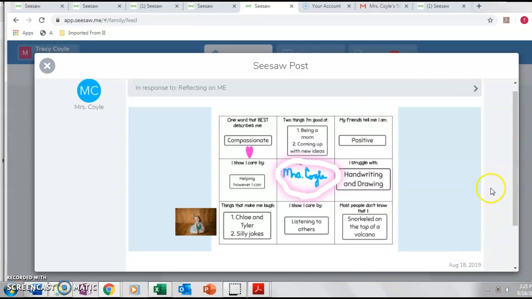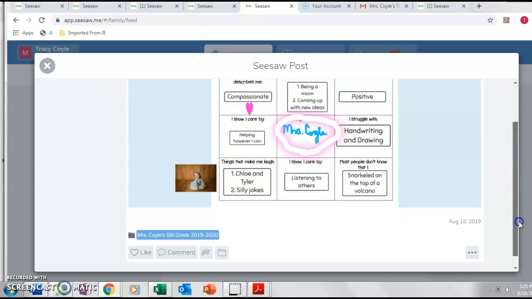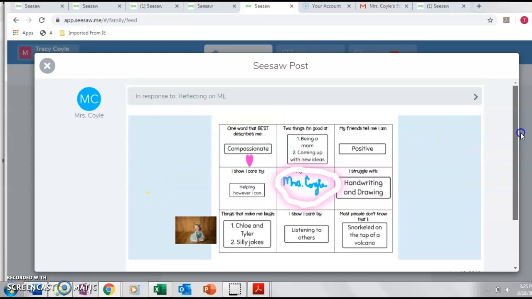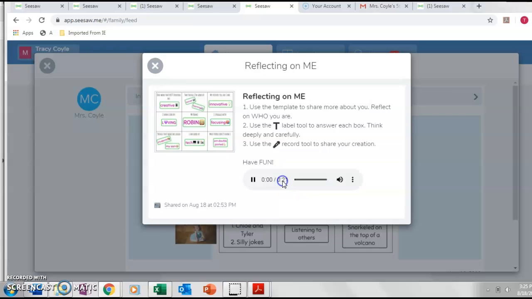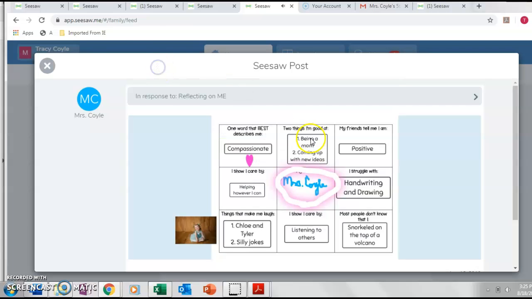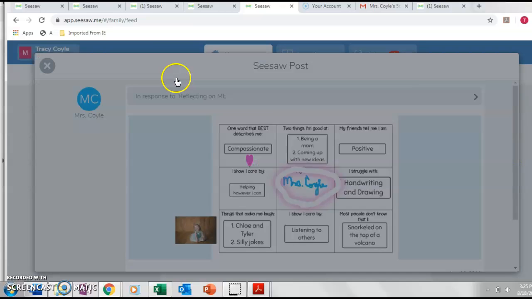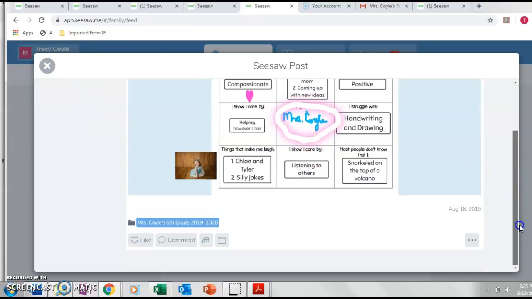So you can see this was the first assignment. I am going to allow the students to draw on certain assignments, do an audio recording that you can listen to, add pictures, do all different things. So you can see this is my post. This was what the child saw, the instructions that they received. Here's a sample. And then they listened to the instructions and posted the activity. So you can see that.